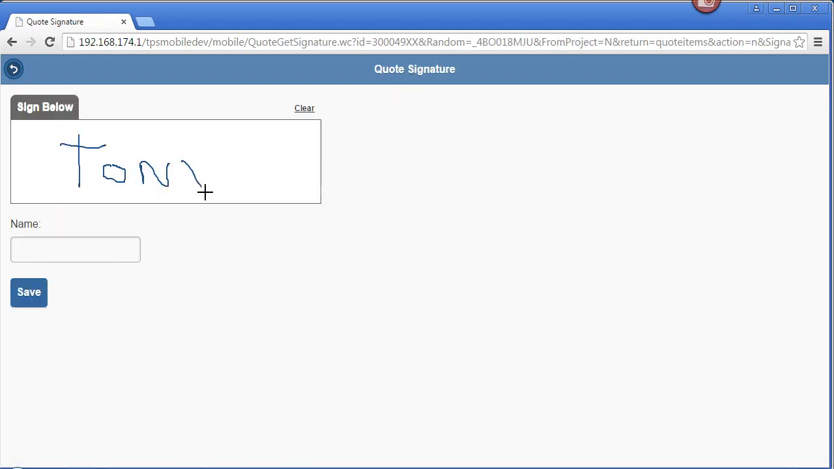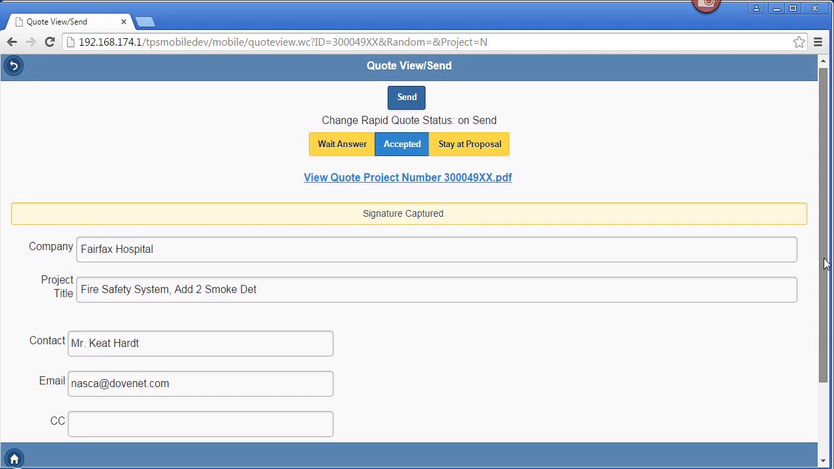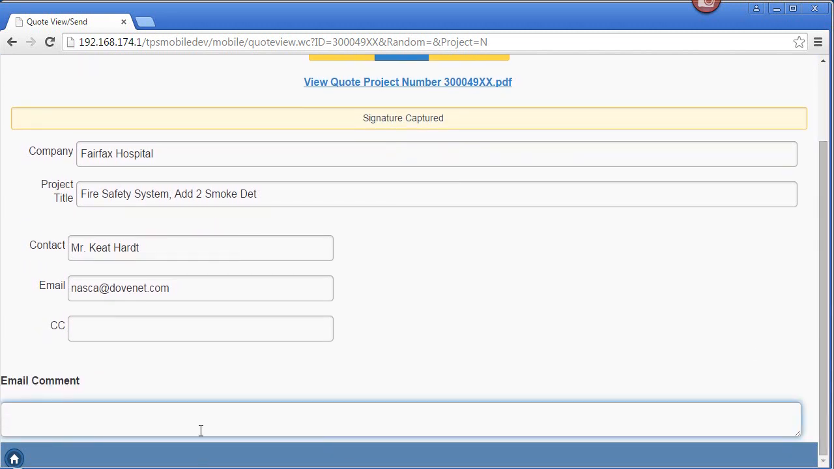This can be either the hotspot of their finger touching right on the phone, or this could be a stylus on a tablet, whatever works. And then we can send this out to the customer right here. So we can say it's accepted, customer said accepted. We can put a little note down here, see attached quote for the 2 smokes, something like that.